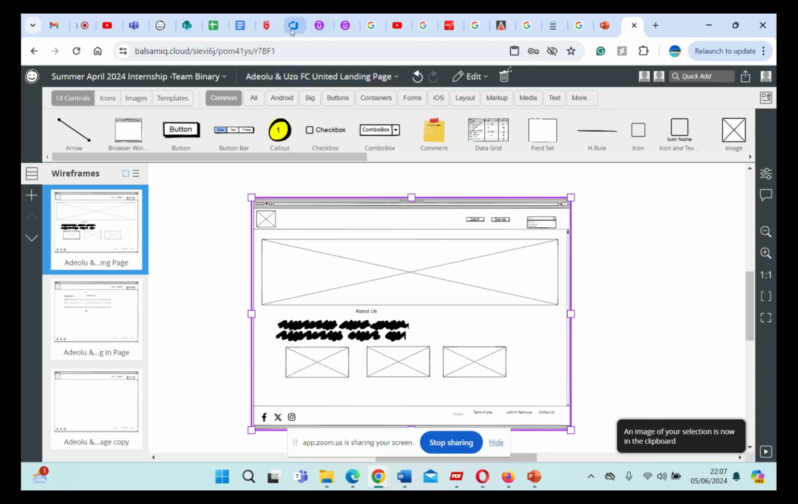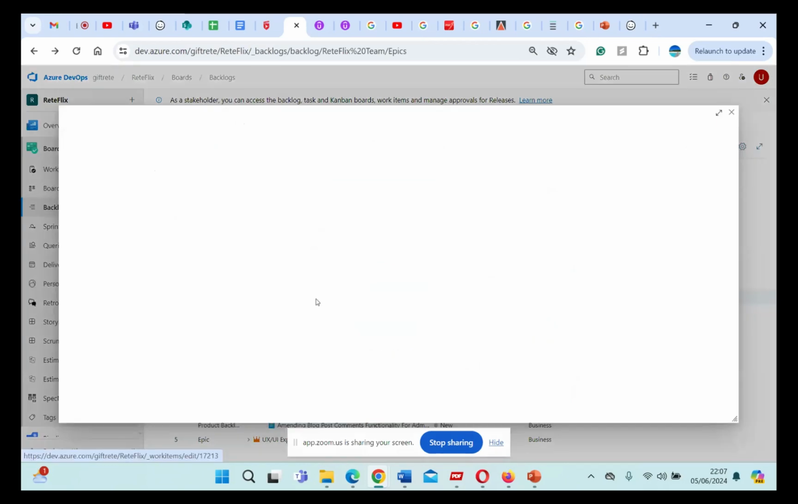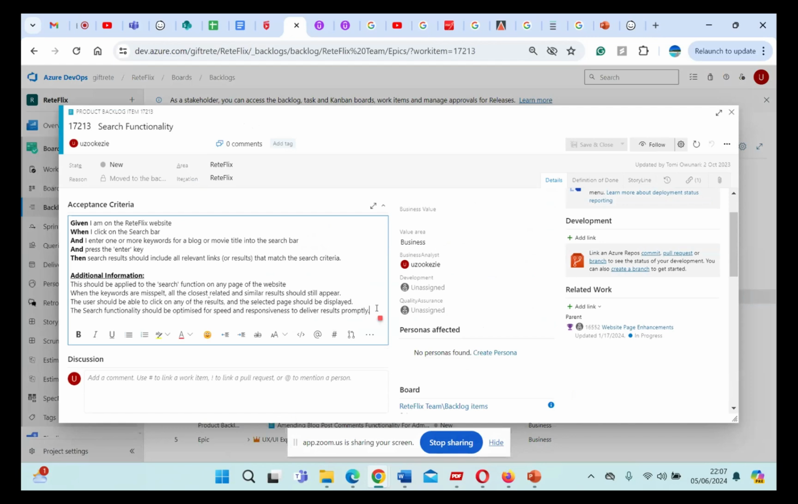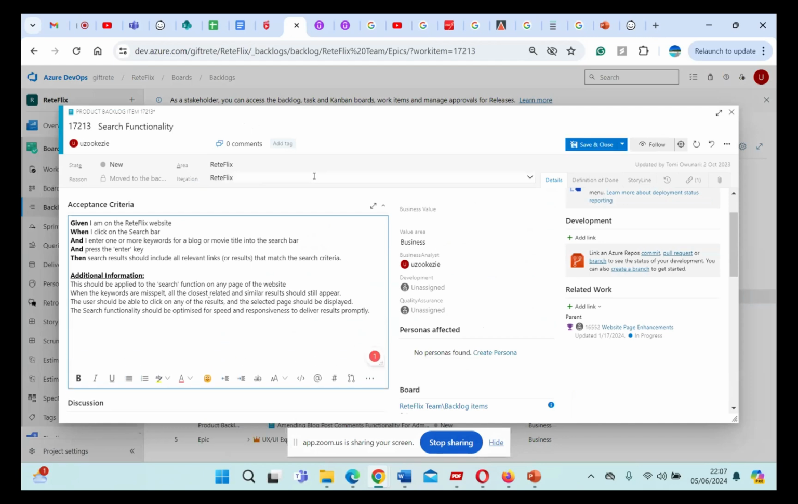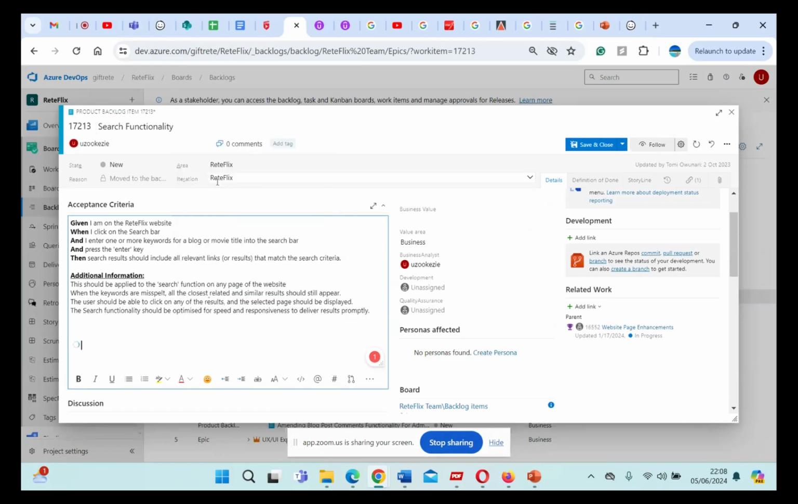Then you go to your Azure DevOps board and select the particular story you're working on that you want to attach it to. I'm just selecting this story. Please ignore this, it's just a story I'm working on. It's not the same one, but I just want to show you. So let's say it's this particular story. You click on the story underneath your additional information. You press Control V or right click and paste.